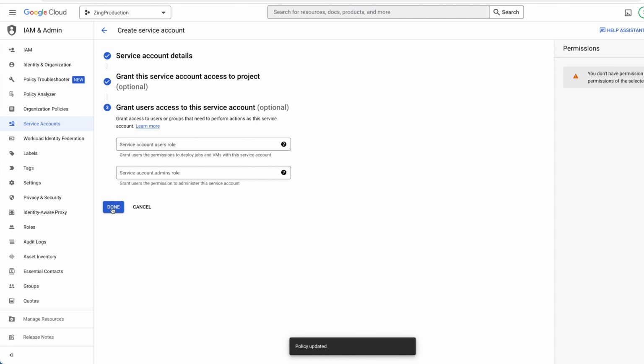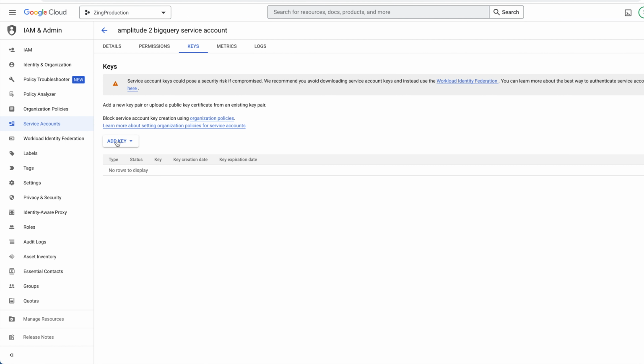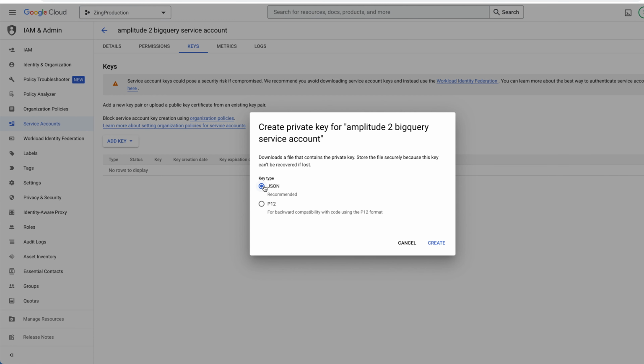And we're going to hit continue. And then we're going to hit done. Now that we've created this service account, we want to get the keys for it. So we click actions on it, and then we click manage keys. We're going to hit add key so that we can get the JSON that we will then provide to Amplitude. We hit add key and then create new key.